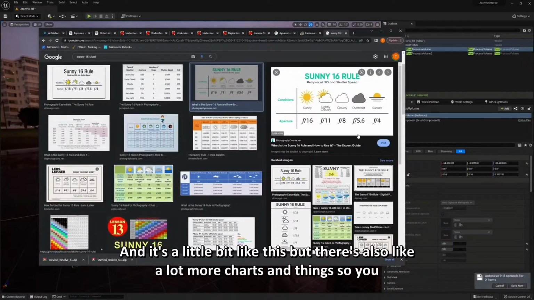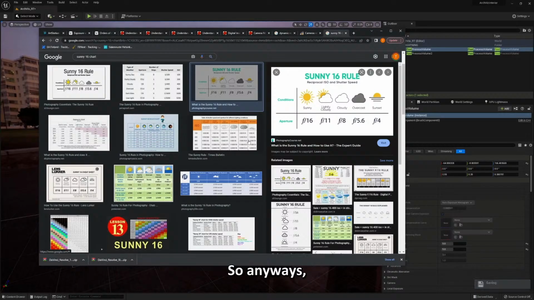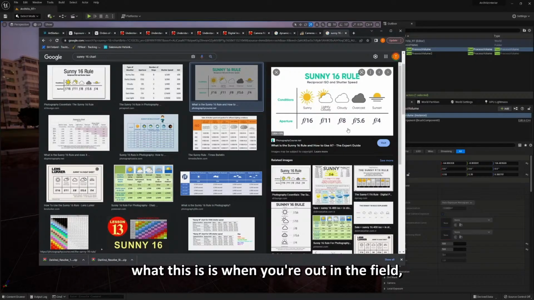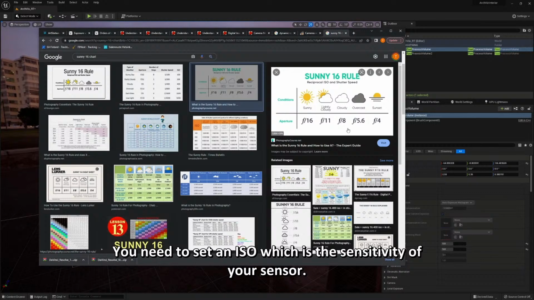It's a little bit like this, but there are also a lot more charts. You can get so deep into charts. It's madness, but it's also fun. Anyways, when you're out in the field, you need to set something in your camera, right? You need to set an ISO, which is the sensitivity of your sensor.